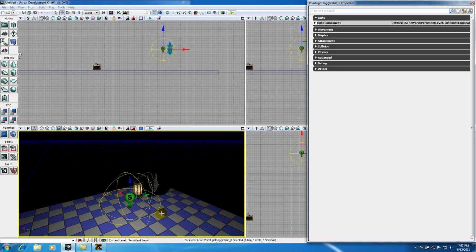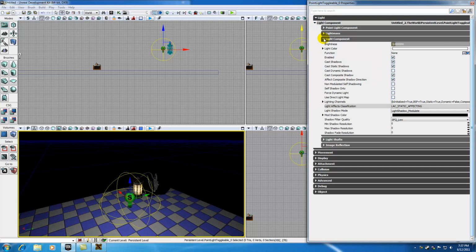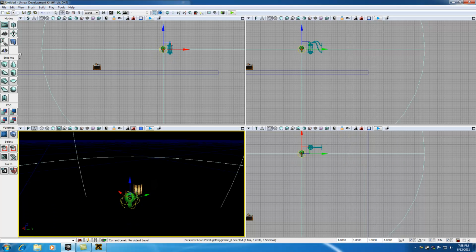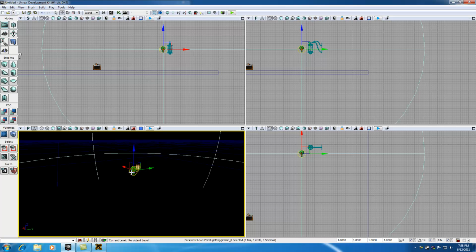Now when you're looking at the light properties, go down to light, light component, and enabled right here. If you hover over it, it says is the light enabled. This pretty much means is the light on or off by default. By default, whenever you add a toggle light, it's on, but we want it off by default, and as you can see in my level, the light shuts off.